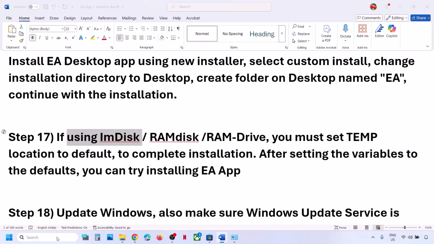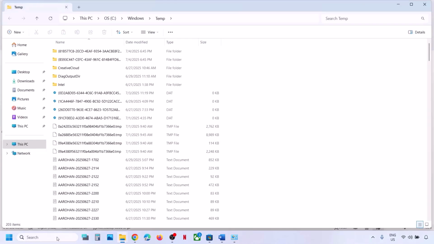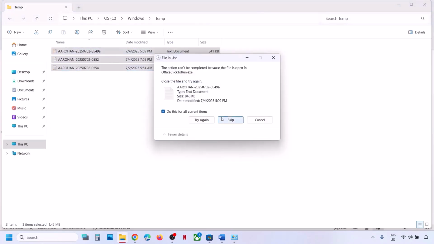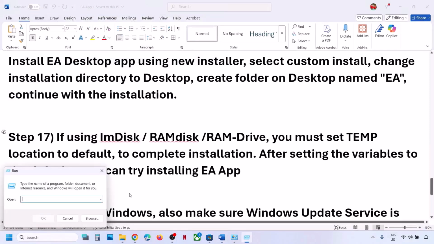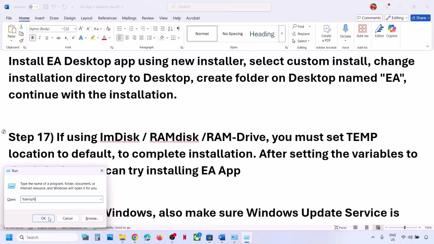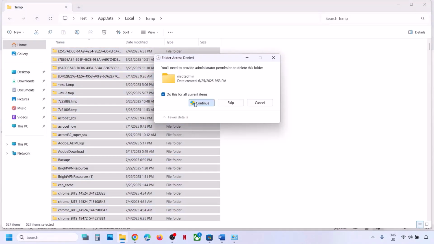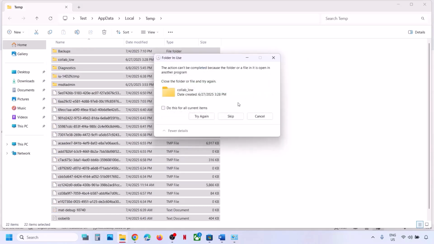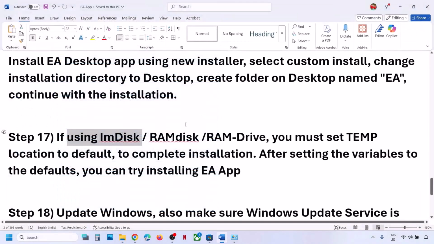So you can just open a Run box, and in the Run box you can just type in temp, and then you can empty this: select all, delete. And then you can also open Run and type in %temp%, click on OK, and delete everything from here. And once this is done, now you can try to install it.